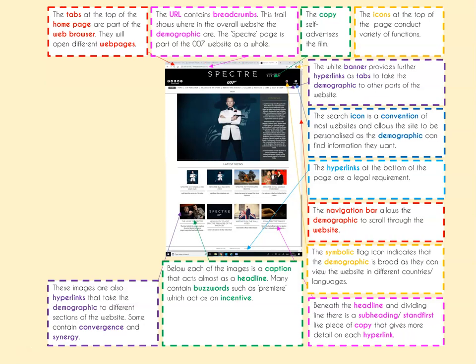Some of them contain convergence and synergy, such as taking you to the store to buy the DVD, or taking you to YouTube to perhaps watch the video for Writing's on the Wall. So it's a way of Spectre widening their appeal and widening the audience, because obviously the different websites that they take you to will be used by a variety of different audiences.